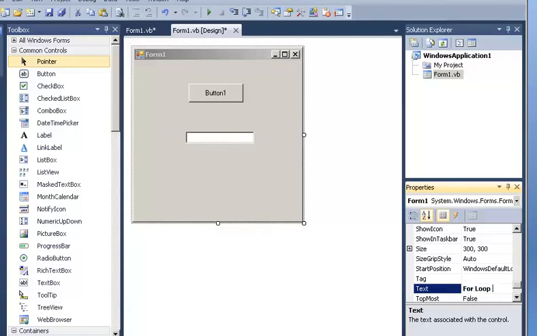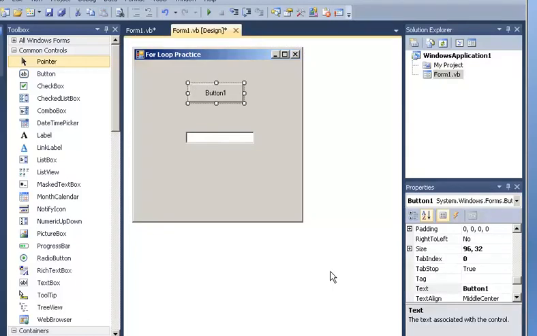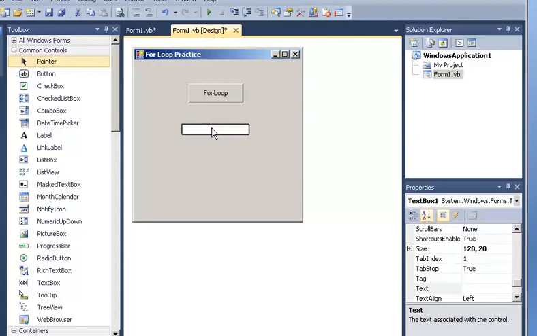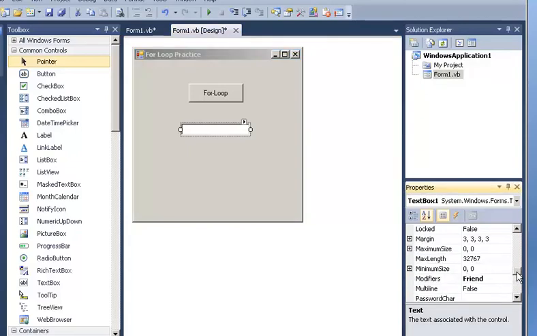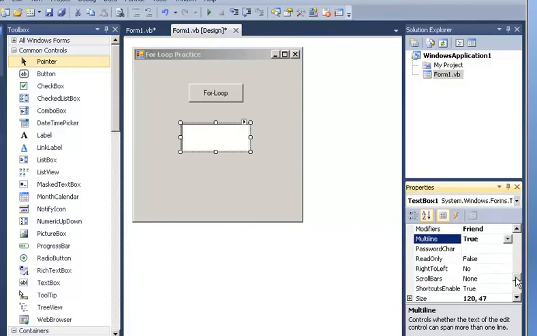Okay, and then my button, I'm going to call that for loop. Now on my text box, I'm going to insert some values inside my text box. So I'm going to select my text box, go to the properties, and where it says multi-line, I'm going to change that from false to true, so that will let me have multiple lines there. And then something else that I want to do there, where it says scroll bars, it says none. I'm going to say both there, and then I'm going to have something like this.